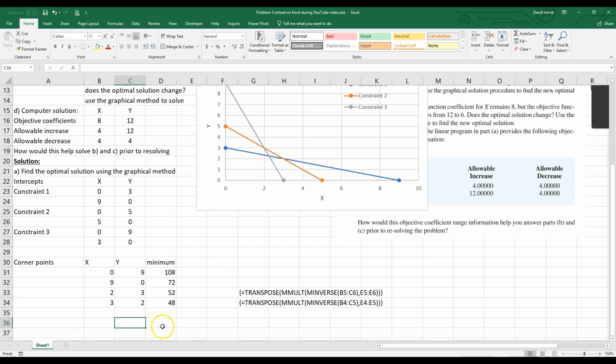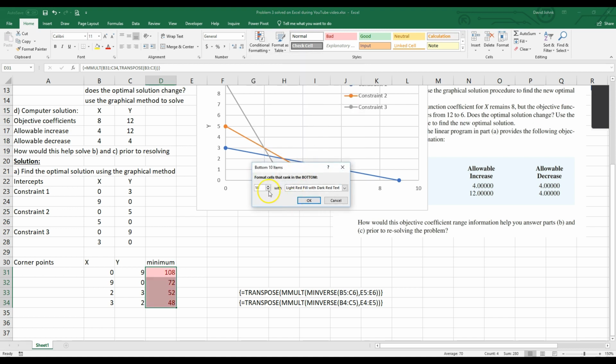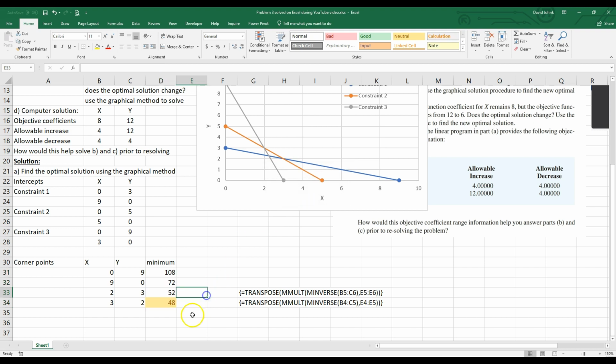Now, we want to minimize this. Now I'm going to do this. Trust me here, there's a reason I'm doing this. So I'm going to highlight these, and I'm going to go up here into Conditional Formatting, and go to Top/Bottom Rules, and I want Bottom 10 Items because I want to minimize. If I was maximizing, I'd do Top 10 Items. So I'm going to go Bottom 10 Items, but I just want the bottom 1. I want the minimum. And let's go ahead and make that yellow, and that shows that this is the minimum.